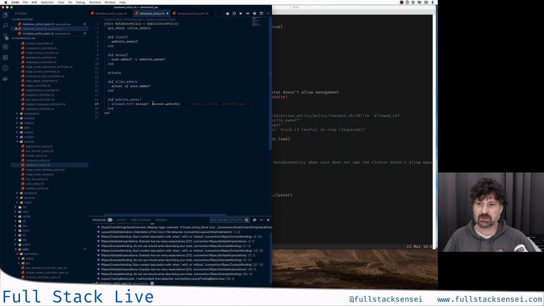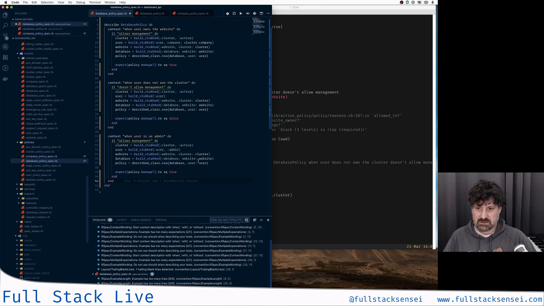Okay, so we check the records website. So in this case, for the database policy, we take the database and fetch the associated website, and then we try to check if the user is allowed to manage the website. Then we infer that the user is also, of course, allowed to manage the database. And this might fail for some reason, but why does it?